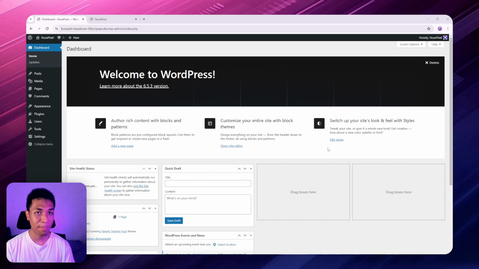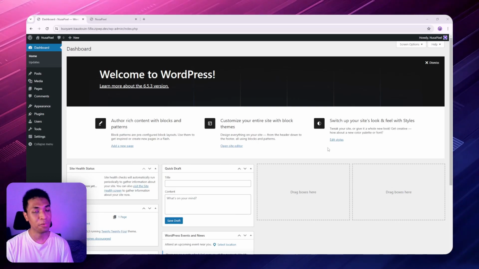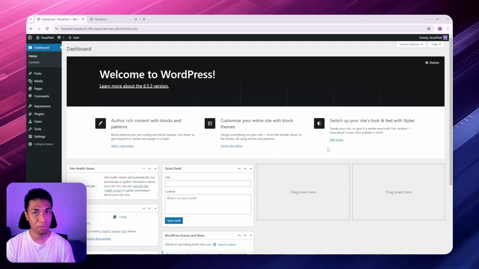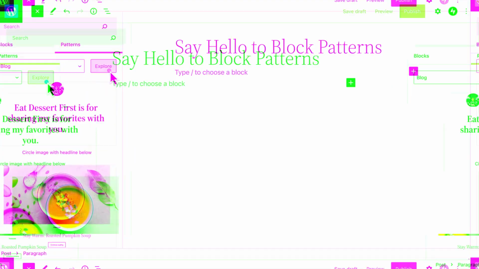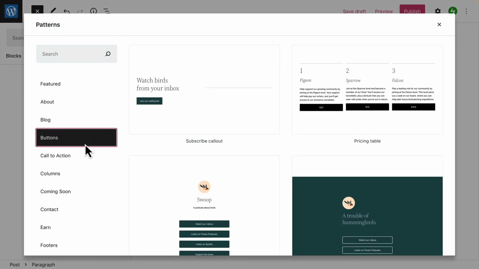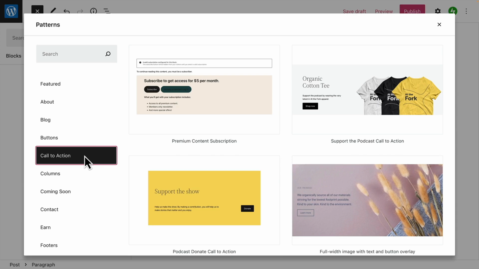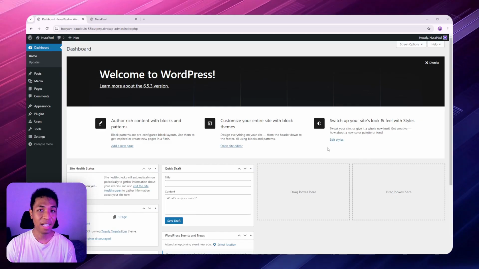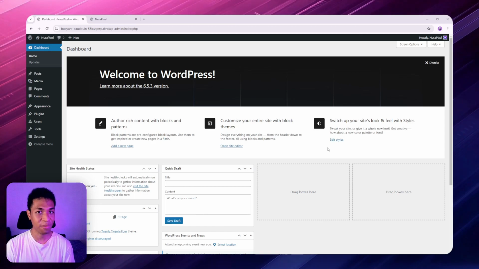Okay, now I'm in the WordPress dashboard, but before we start, there are two things that you need to know. First, this method will only work for a block theme. A block theme is a new type of WordPress theme that allows you to design your web page with just the Gutenberg editor. And if your WordPress theme is not a block theme, then this method is not for you, although I believe that you would still learn something from this video.